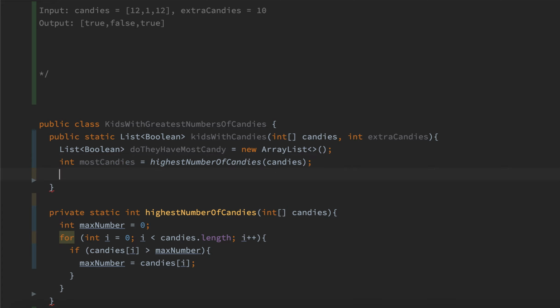Okay, so now that we know which child has the most candies, we can compare all the other children in this integer array, add the extra candies to their number of candies, and if they have greater than or equal to the most candies, then they will also have the most candies, and so they can be true. Otherwise, they'll be false in all of the cases.